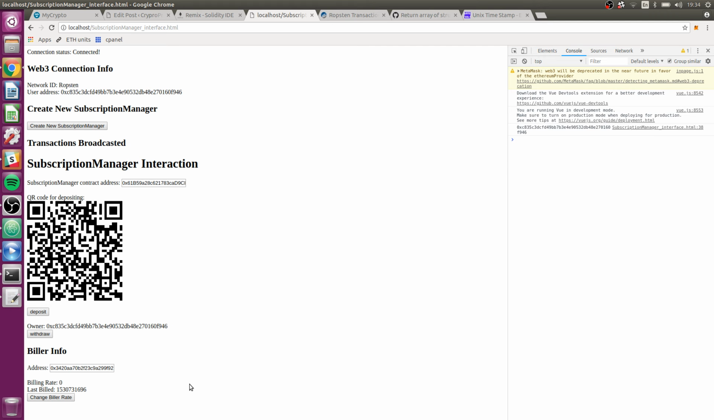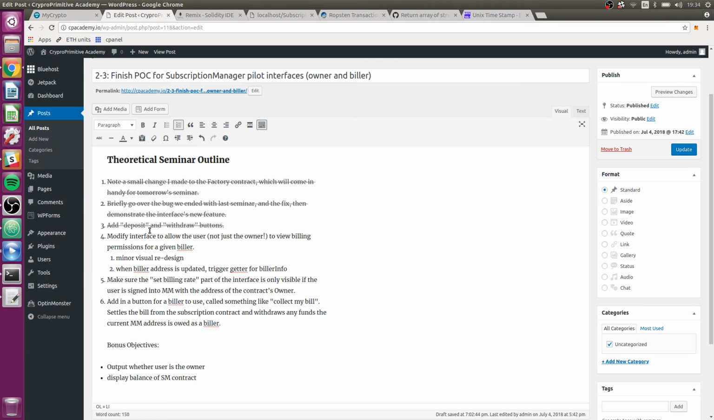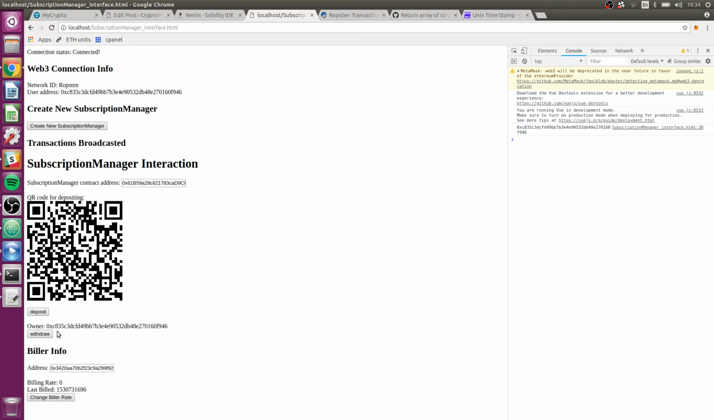So I guess let's look at the outline here. So we did the minor visual redesign, and we did all that. That all works. So I think we can cross off this whole thing. Before crossing it off, we should probably just test, only because this is a 0. It'd be nice to set that to something else and actually verify that it changes.